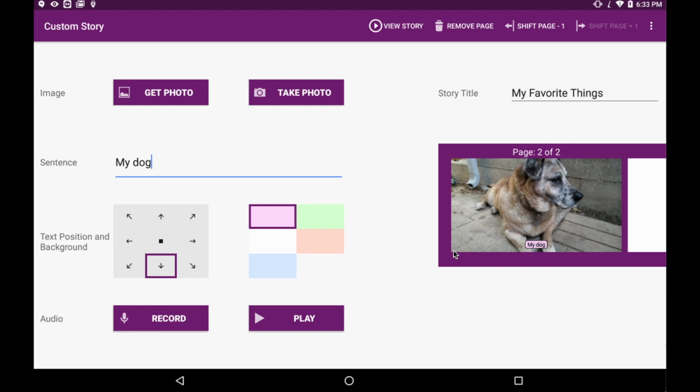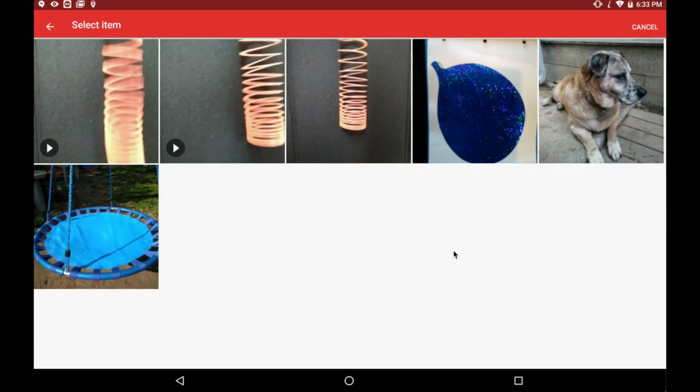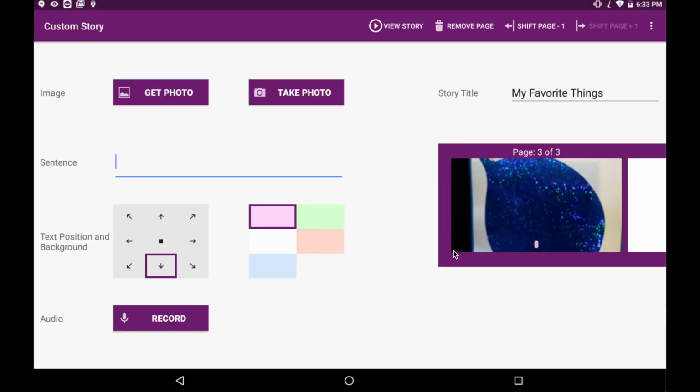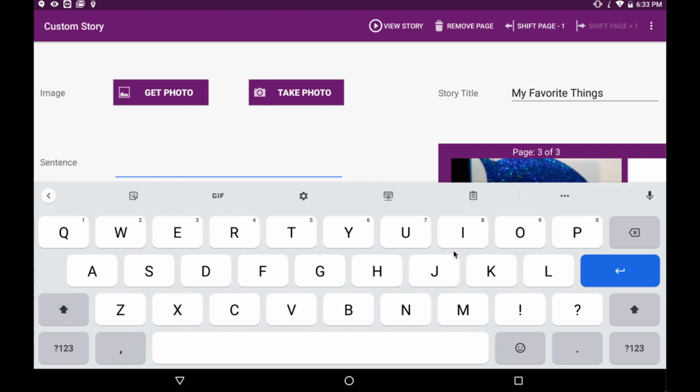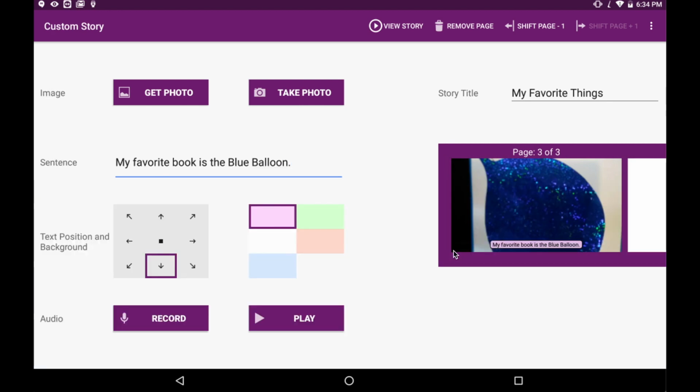All right, we're going to add a new page. I'm going to get a photo, and I'm going to add the blue balloon. I'm going to add the text. My favorite book is the blue balloon. In this case, I'm going to take advantage of the text-to-speech and have the app read what I typed. My favorite book is The Blue Balloon.